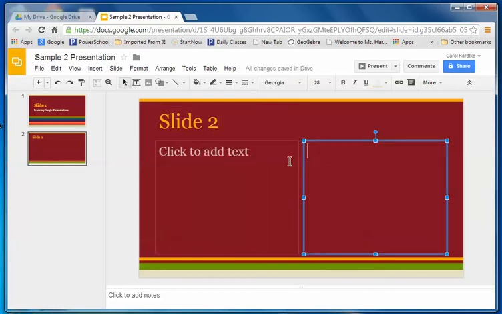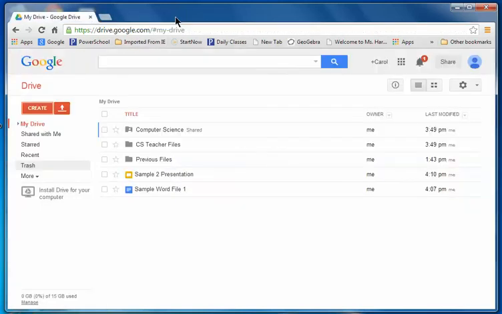And I don't have to save. I can come back and work on this at any point. If I just close this and go back to our Drive, you can see that now we've just created 2 different files, and they're being saved in the cloud. So Google is saving these files for us.